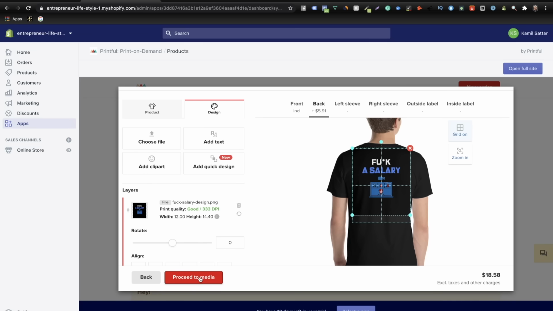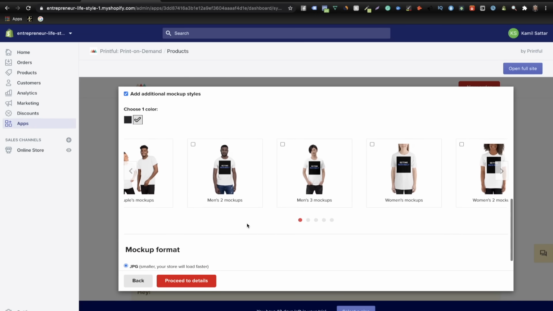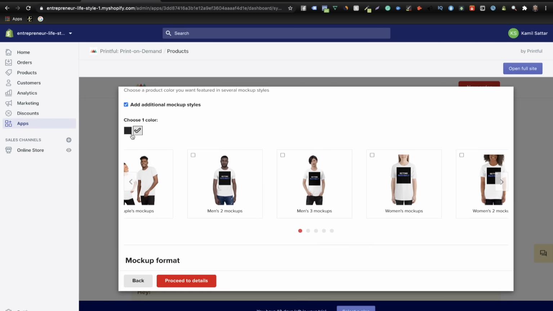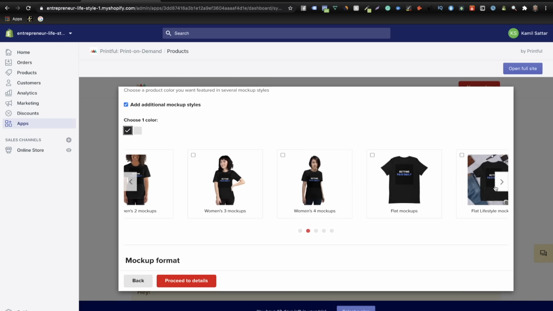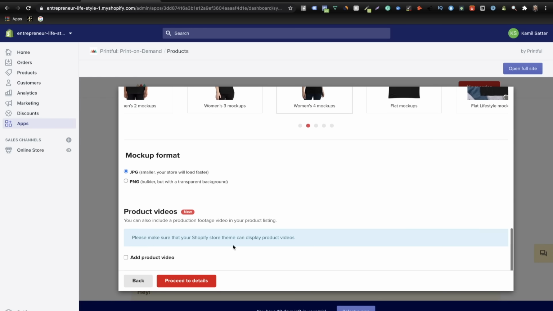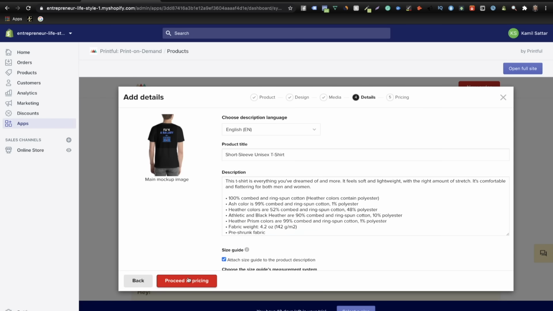Once I've done that, I'm going to hit proceed to media. I'm going to hit additional styles, and this time I'm going to be doing black, and I'm going to be picking the woman because again I want to keep everything consistent. And then I'm going to hit proceed to details.